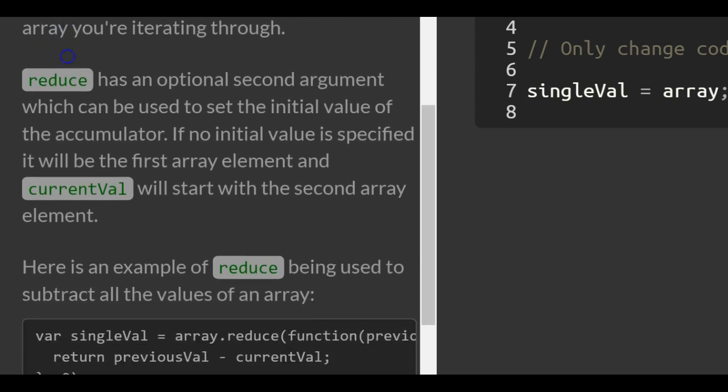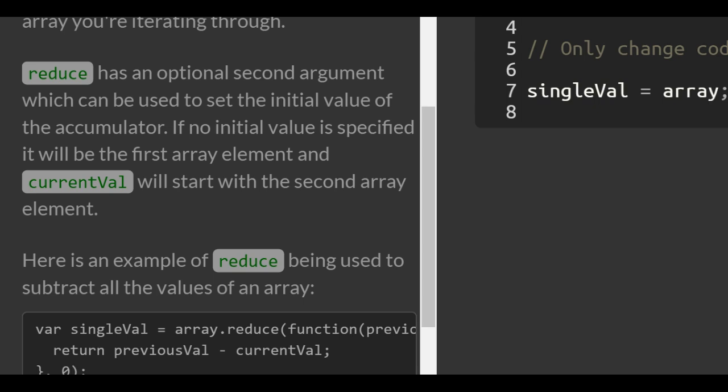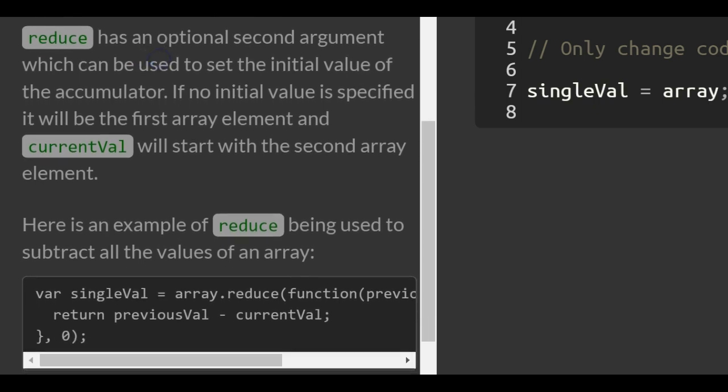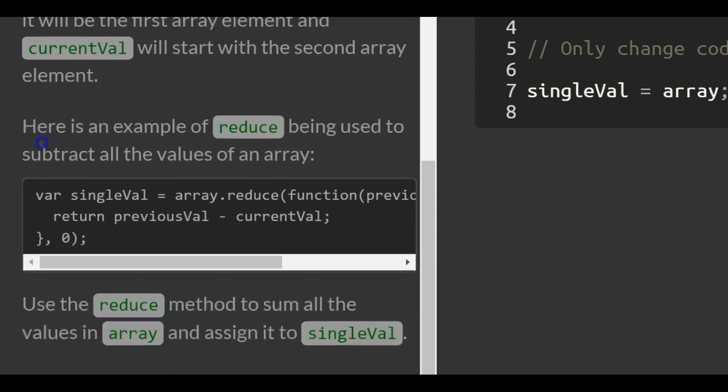Reduce has an optional second argument, which can be used to set the initial value of the accumulator. If no initial value is specified, it will be the first array element, and current val will start with the second array element. Here's an example of reduce being used to subtract all the values of an array.